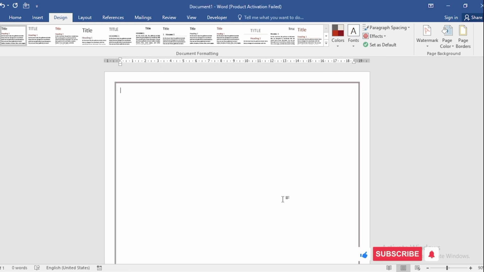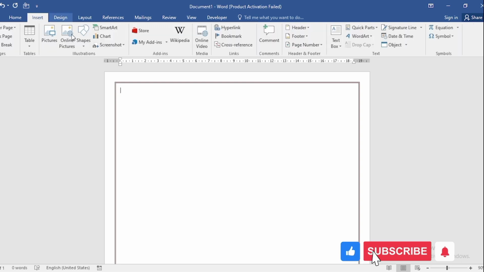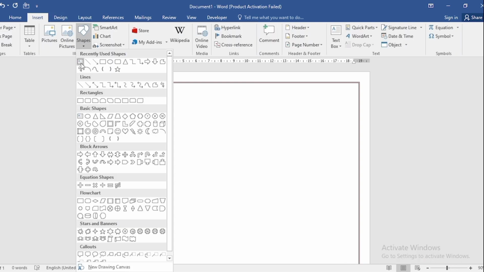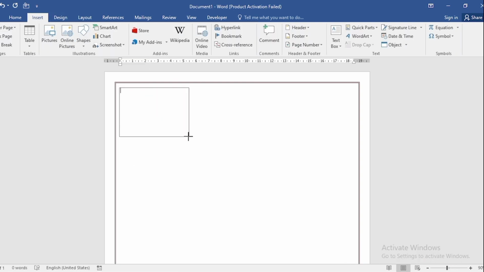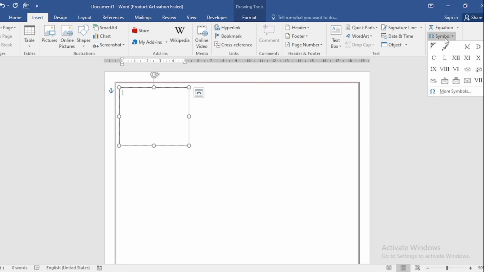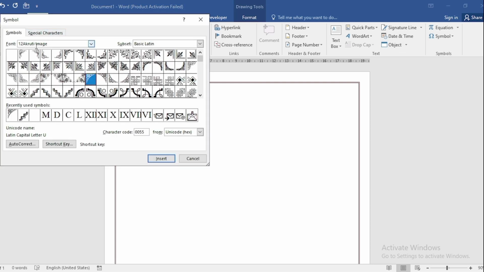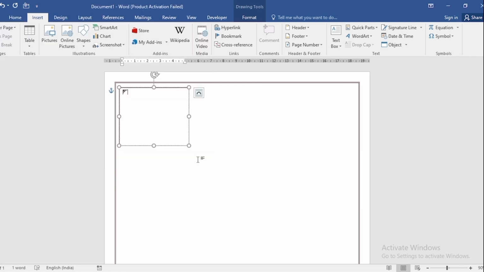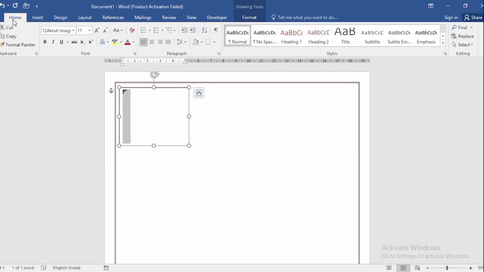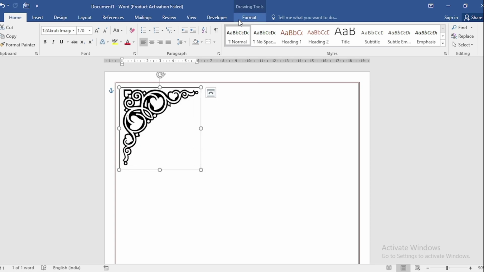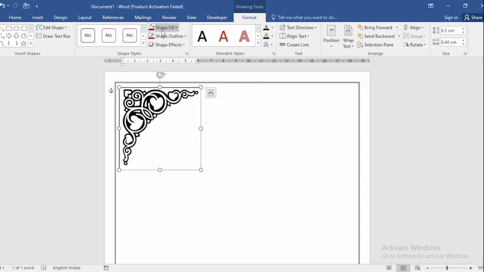Then OK. Go back to Insert, click on Shape, select Text Box, drag it. Go to Symbols, select 12 Akruti, select and insert it. Go to Home tab, increase font size. Go to Format, go to Shape Fill, select No Fill. Shape Outline, make it No Outline.